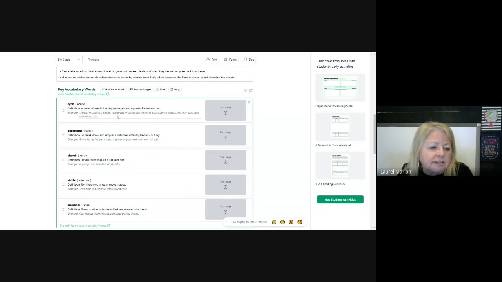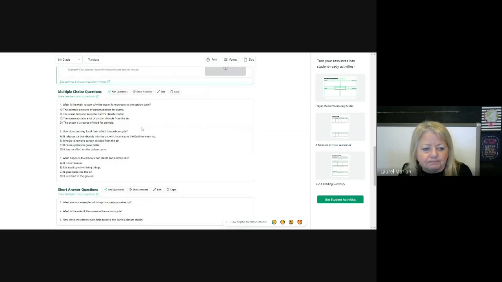Maybe you want to change the example sentence. Maybe you have example sentences that you've used in the past. You can delete these manually if you like. So all of those, again, can be edited.